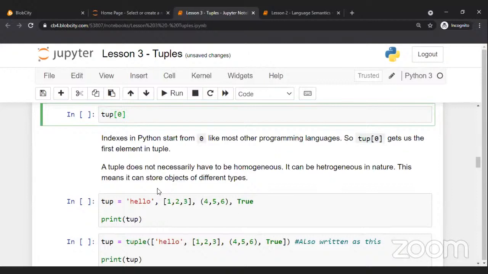A tuple does not necessarily have to be homogeneous. It can be heterogeneous in nature. This means it can store objects of different data types. Can you see this example?